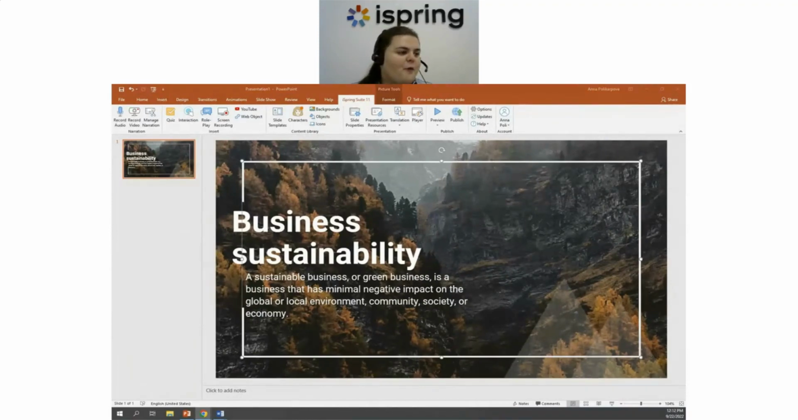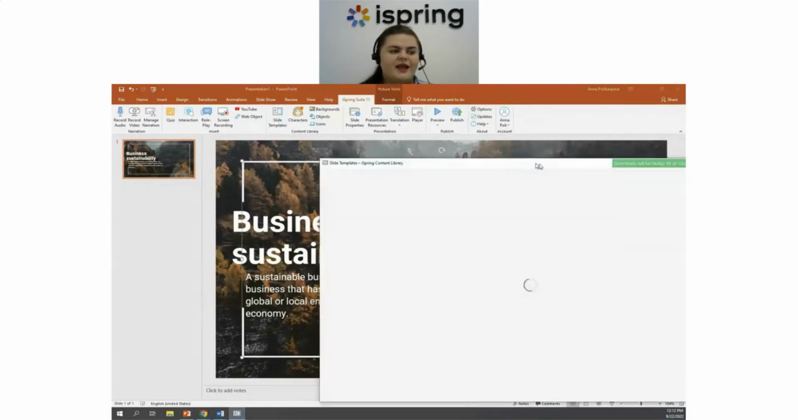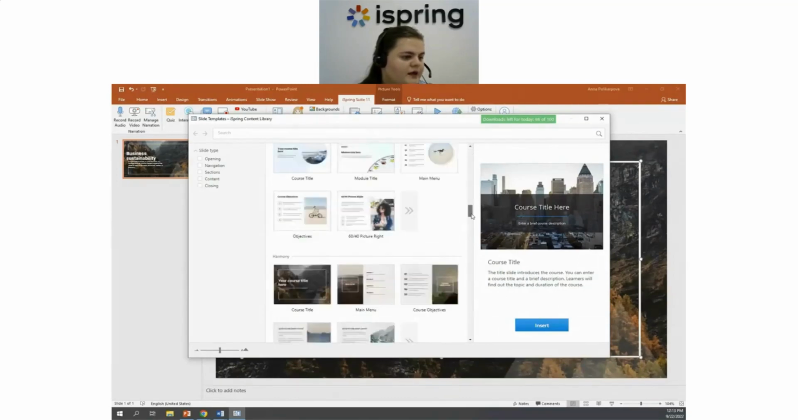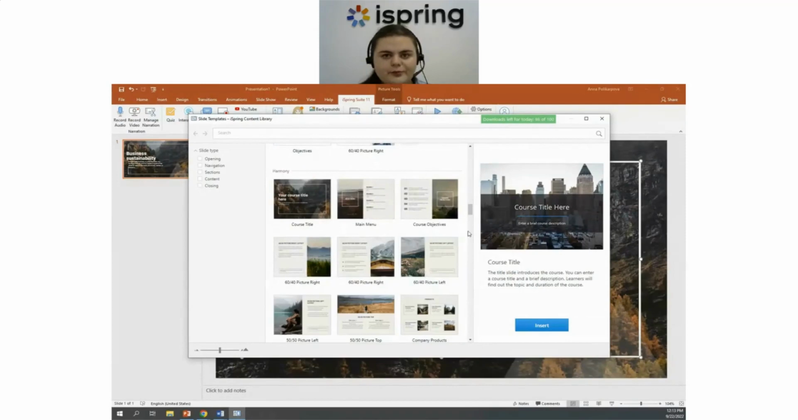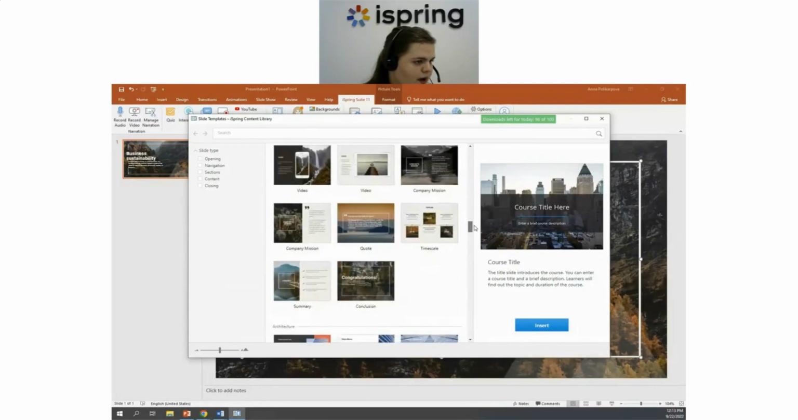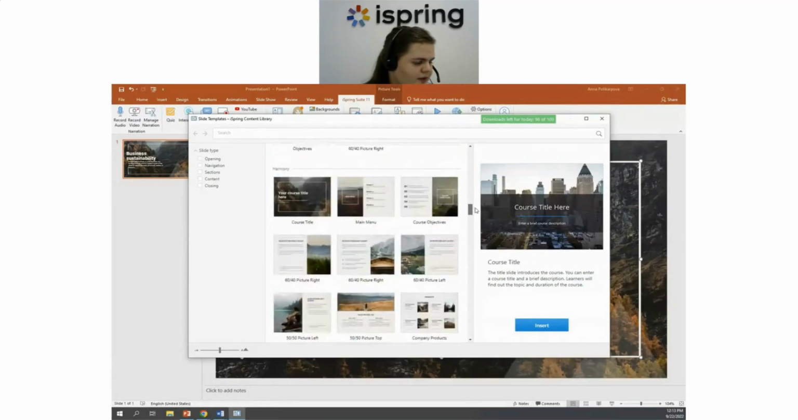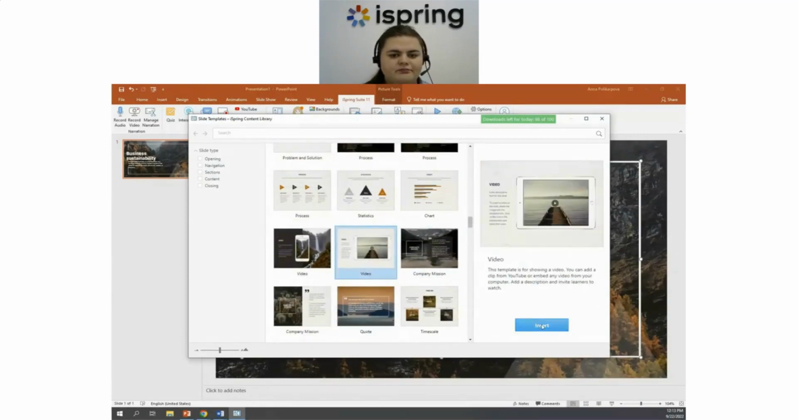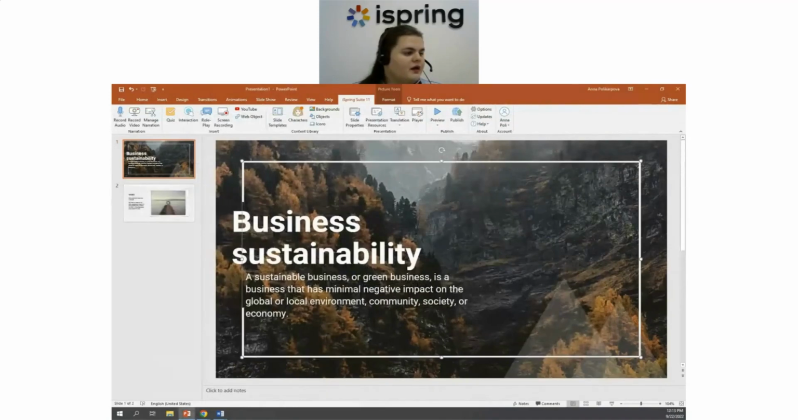To do that, I will go back to slide templates once again, right here on the iSpring toolbar. And now I need to select the video template from the Harmony section as well. So I click on these arrows to see the full bunch of slides which is available. And I will select the one with a tablet, this one, and click insert. Okay, so I will go right here.